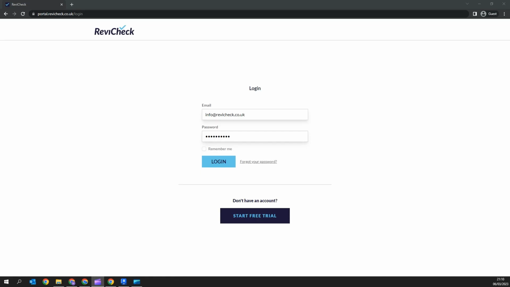Welcome to this ReviCheck tutorial where we will go over the ReviCheck web portal in more detail, and explore the settings that you can customize per account or for each project. Here are the steps to get started.